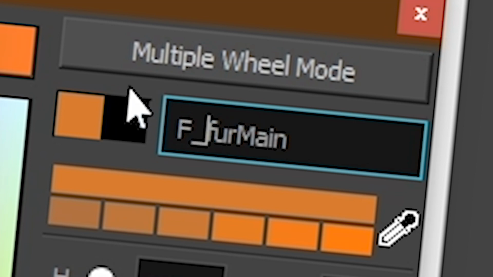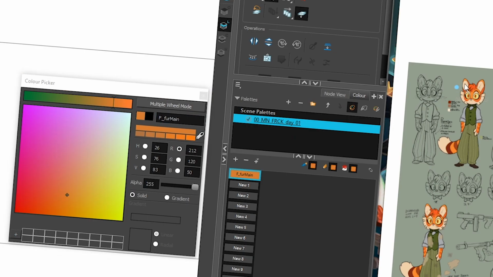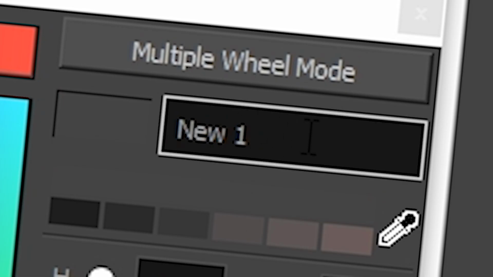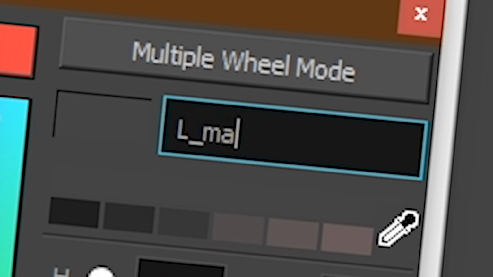And to do that, just write, for example, F for fill, underscore for main, and then if I go in my reference and I zoom in, I'll see that he also has a color for the line of his fur. So I could go ahead here, click on the rectangle, write L, main fur.